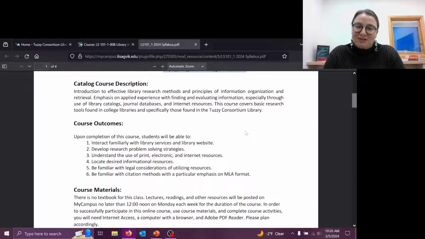Usually citations contain the same information, but it's organized differently. So depending on which one you choose, you have to choose one and stick with it. And I might be introducing you to both. Again, it's going to depend on what you tell me in that discussion board.